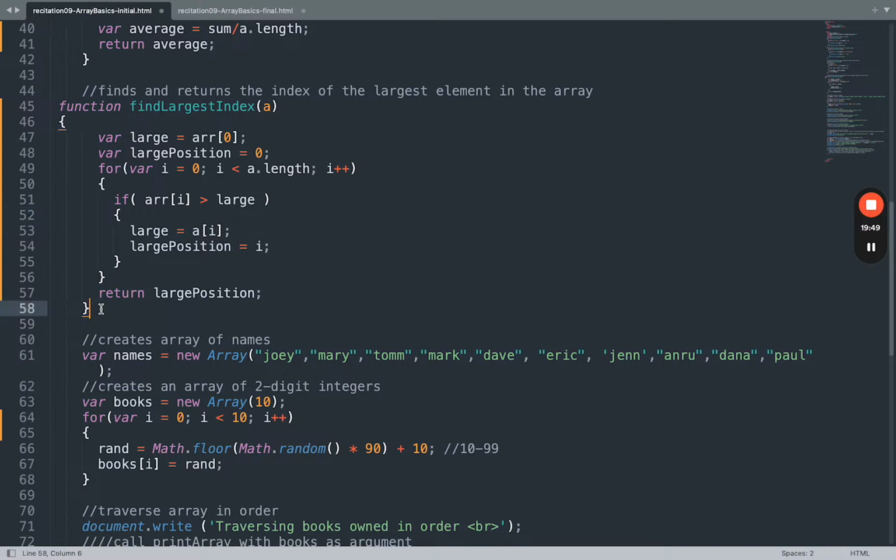But okay, so we're creating two variables here. Var large is equal to array of position 0. And var large position is equal to just 0. So that's just two variables we created. Now we're going through a loop. This is our simple loop, the one we first started. It's going from start to end.